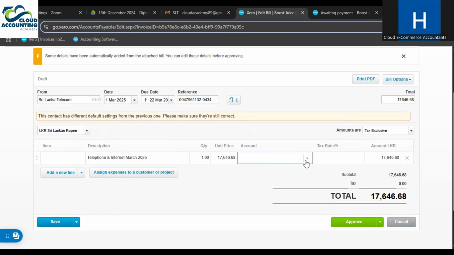Then what you do is you select here the account. What account we should select? Can anyone tell me what account we should select? So what is the nature of these transactions? Expense account, communication. Yeah. What is the expense account? What is the categorization of the expense account? Utilities. Not utilities. Not utilities.